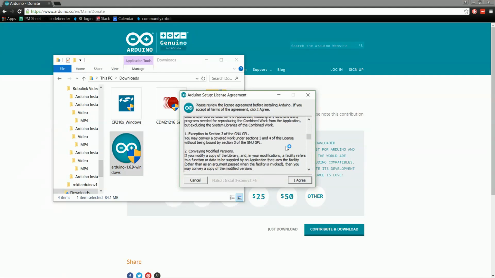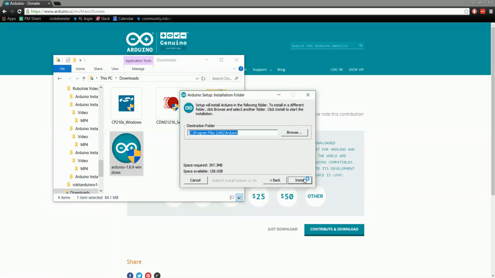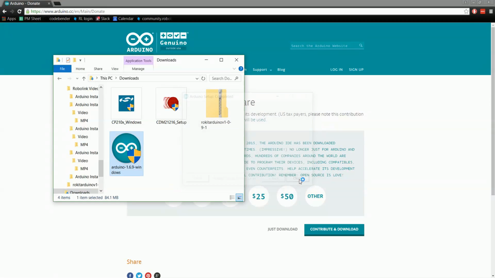So going through, you can read through the terms and click agree. We'll just leave everything as default and install in the default place, and now we'll go through and start installing. Alright, so now that it's finished the install, we can go ahead and hit close.